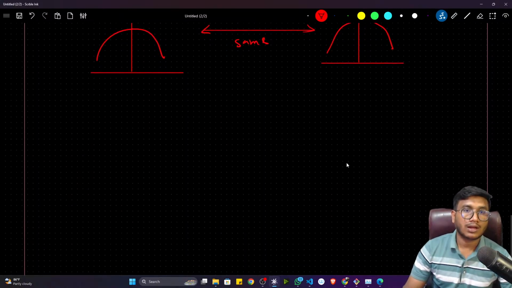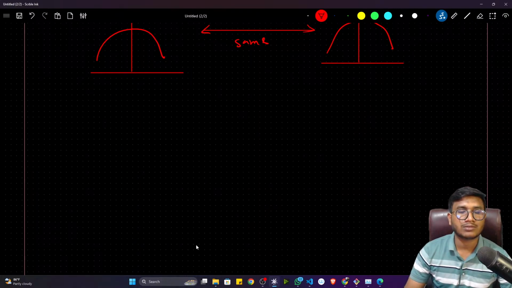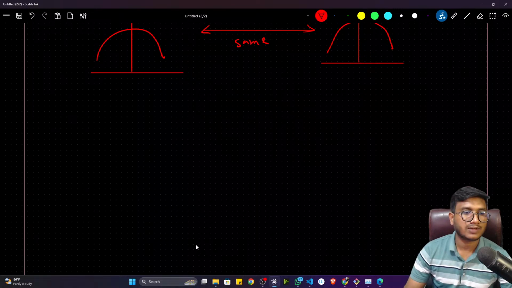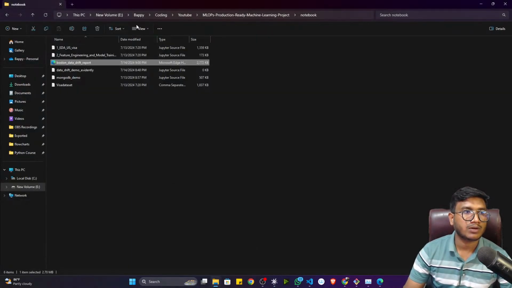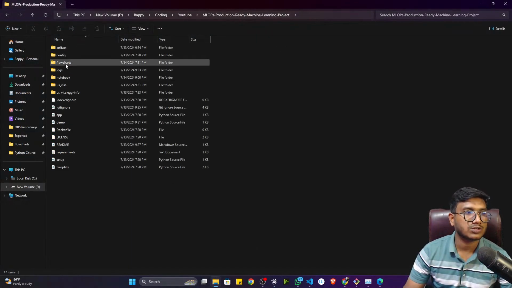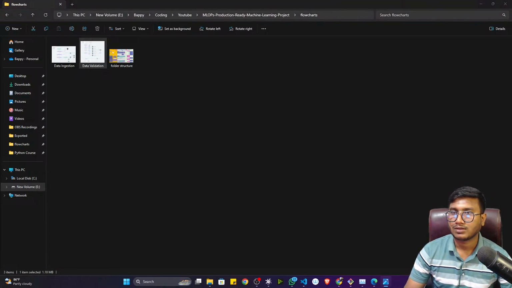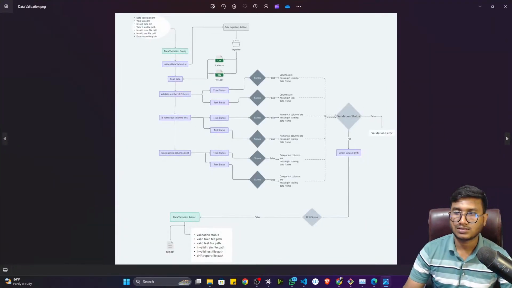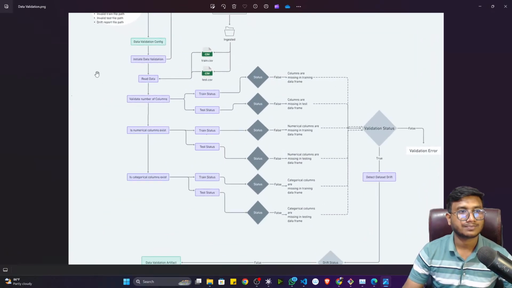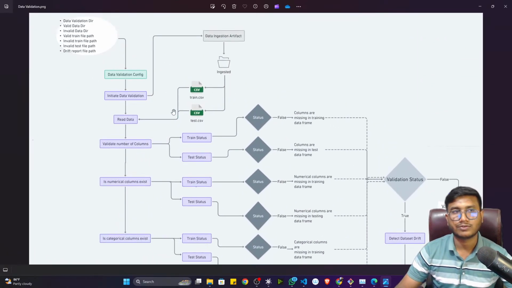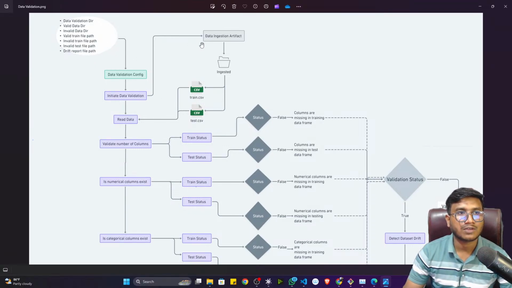Now to explain data validation, first of all I'm going to show you one flowchart. Let me open up this flowchart. It is available inside the flowchart folder. I will also share it with you. I will commit these changes to my GitHub, and you will get the changes there. Now guys, you can see this is the flowchart. I think I can make the screen bigger. In this flowchart, again you can see I have taken some constants and configuration.